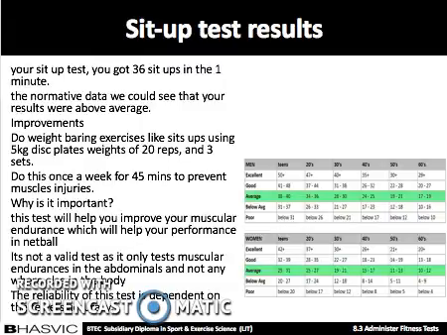Sit-up test results. For your sit-up test, you managed to do 36 correct sit-ups in 1 minute. Looking at the normative data, we could see that your results were above average at good, from the range of 32 to 39. Although your sit-up test scores were good, we could still improve it by doing more weight-bearing exercises like sit-ups using 5 kg disc plates, weights of 20 reps and 3 sets.